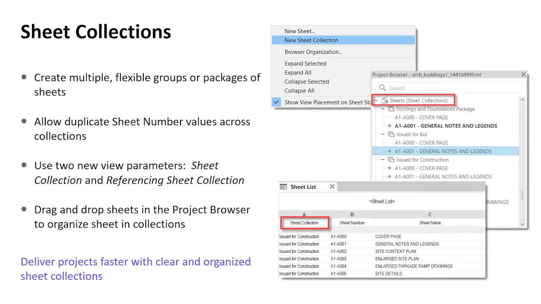Each sheet can only exist in one location, either inside a specific sheet collection or directly in the model. And as we get this enhancement, the sheet collection and referencing sheet collection parameters are now available. So we can use those within the project. View categories, these parameters are available in view titles and view references and call-out heads, elevation marks, section marks, title blocks, you name it, and basically drag and drop these views and sheets inside of collections. So some pretty interesting enhancements.